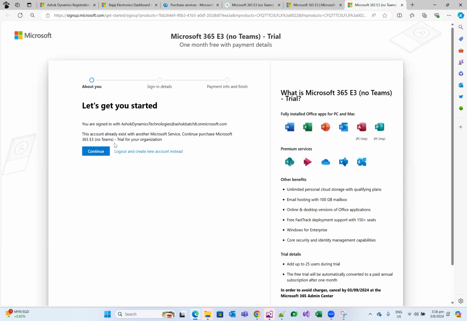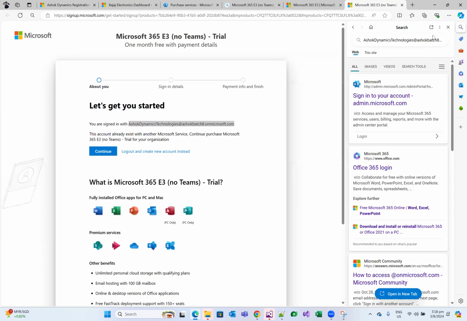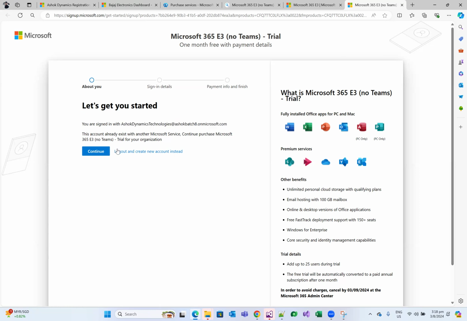In case it is asking for sign in or email, you just provide your CRM account username, the login ID and domain together. Provide that one and click sign in, and then it will show this page. Then click continue. This account I already added, that's the reason it is not showing proper steps. You just click continue, then everything is normal steps. Just click next, next, next, so you can understand easily. Then the account will be added.